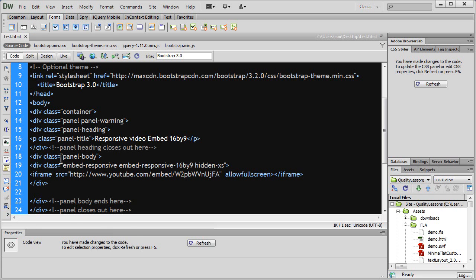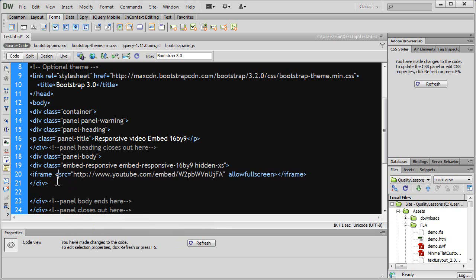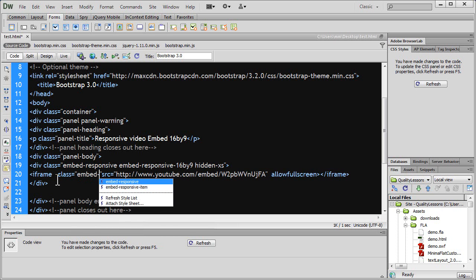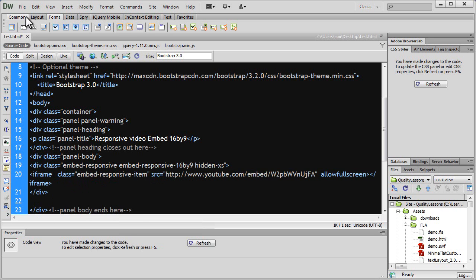document up. But before we test it, I'll need to add a class to the iframe. Okay, so a class called embed-responsive-item. So embed dash responsive item. Yep, this is required before we can test the responsive video. So let's save things up.